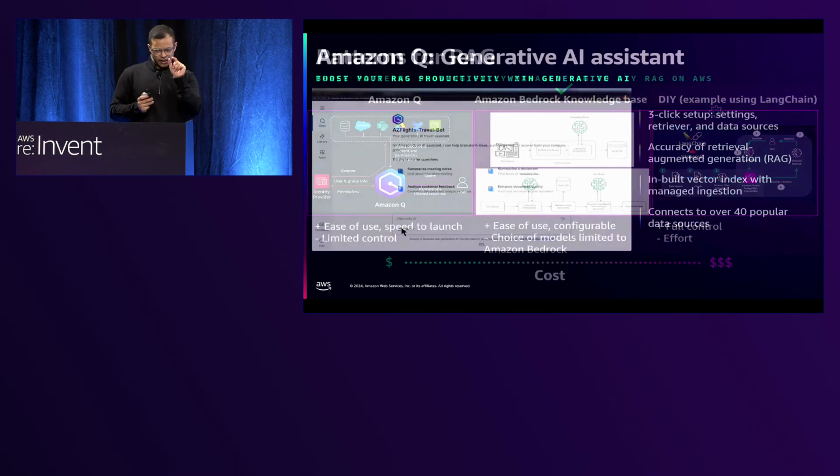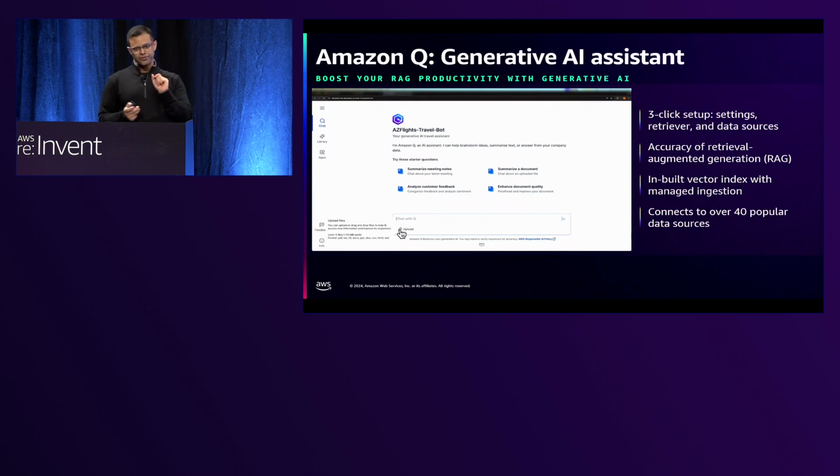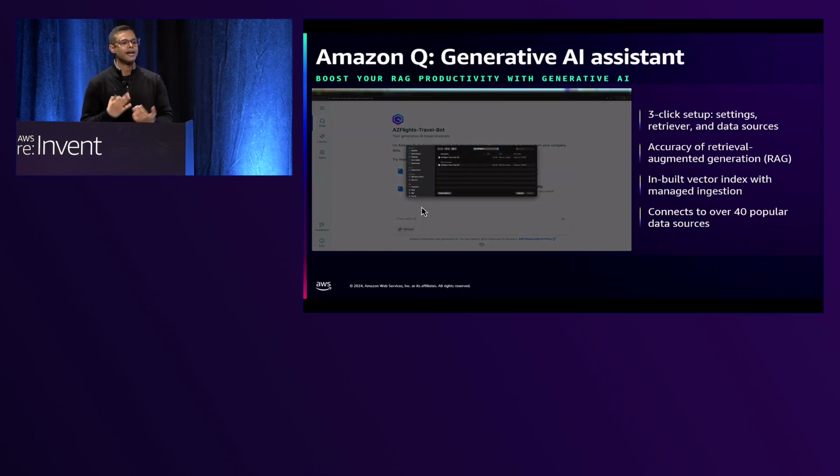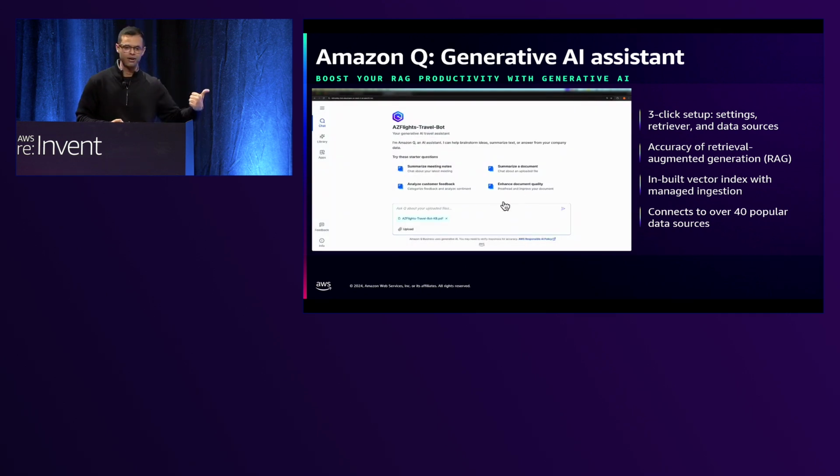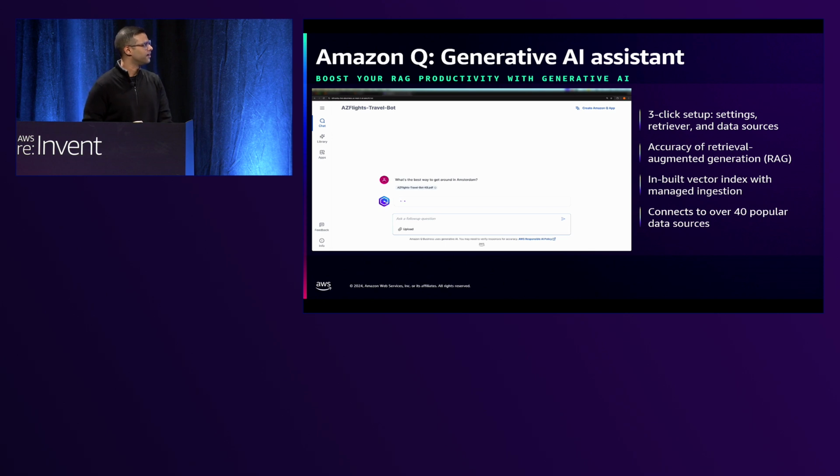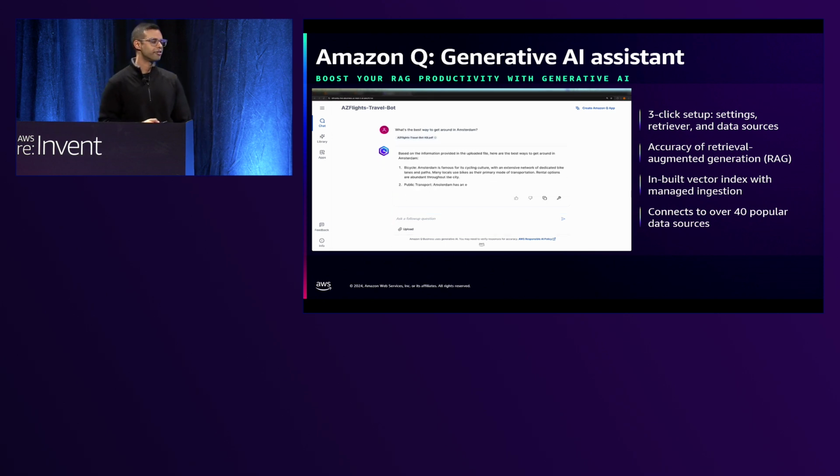Now, let's double-click on Q a little bit. Q is Amazon's fully managed no-code, low-code solution. So all you do here is upload this document. I have an FAQ document for AZ Flights, our travel bot, and I start asking questions, like what's the best way to get around in Amsterdam?